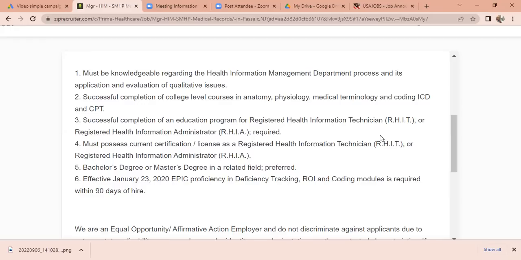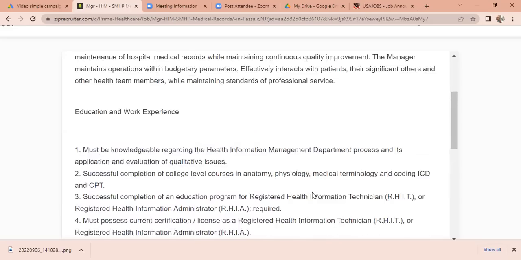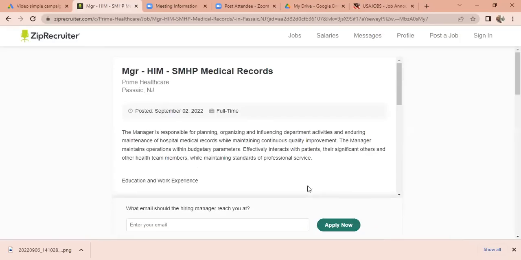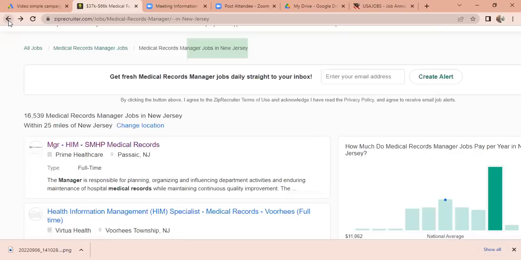Also, you have to become proficient in how they run their Epic. And as it says, coding modules as required within 90 days of hire. So you're going to have to complete their coding modules as part of your paid training and complete that within a required amount of time. Looks like a really great job there.